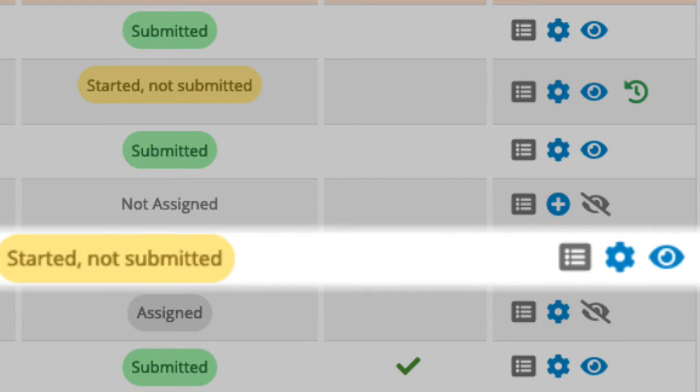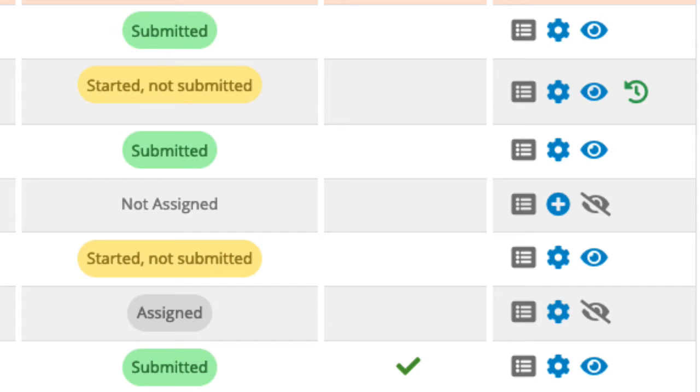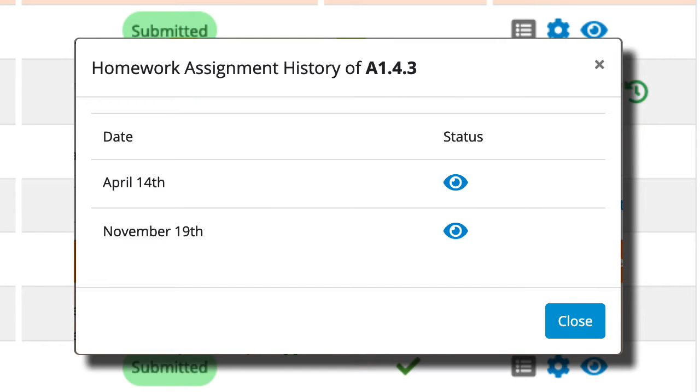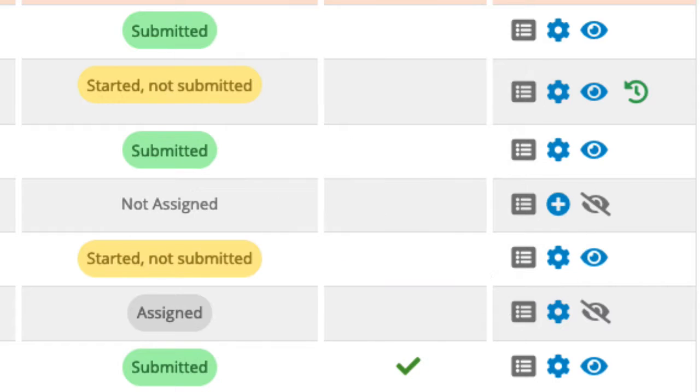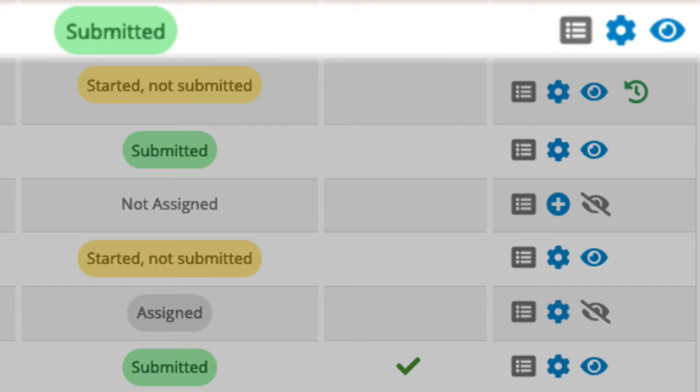For homework that's started but not submitted, I now have an active eye icon, which tells me that I can click to view student answers. Clicking on this will open the student's homework in a new browser tab. Any homework that's been assigned may also display an icon with a clock arrow, which means I've given this student this assignment at least once before. Clicking the icon shows me the assignment history, where I can see the status and view the answers of different versions. Homework that's been submitted has the same set of actions as homework that's been started.